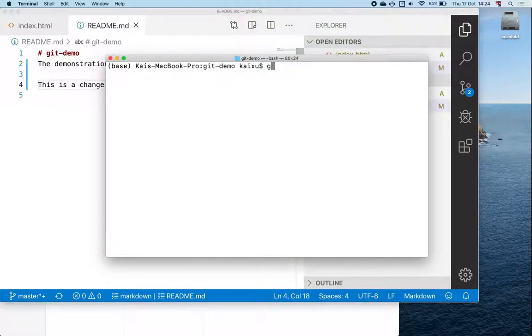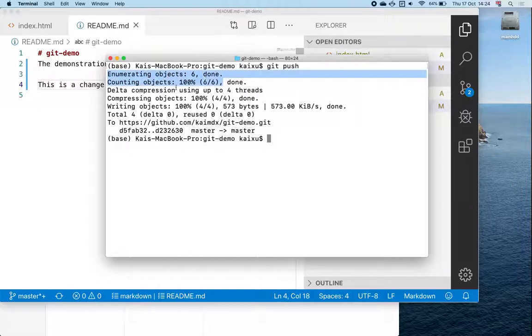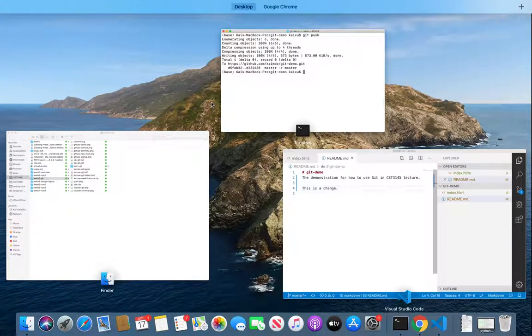So if I type git push, it will give you some information. It says there's a total of 6 objects. You finish the counting, and you try to compress all these changes using 4 threads at the same time. The compression ratio is very high, and you send these files over through the network. That's the speed. And finally it says it's all done. So if you get a message like this, that means it's done successfully.